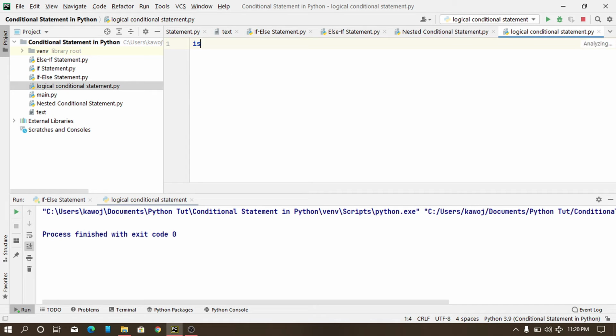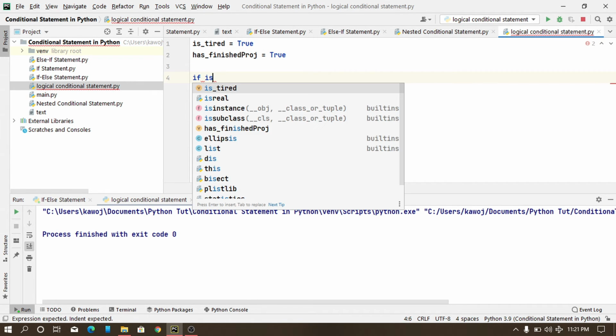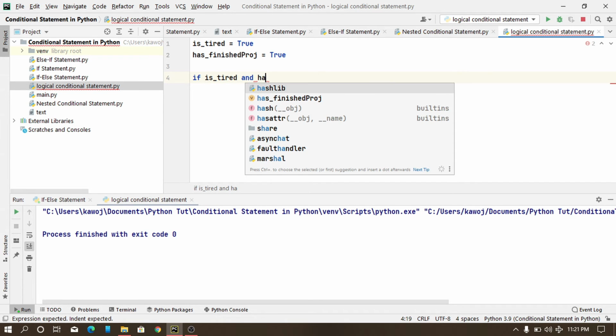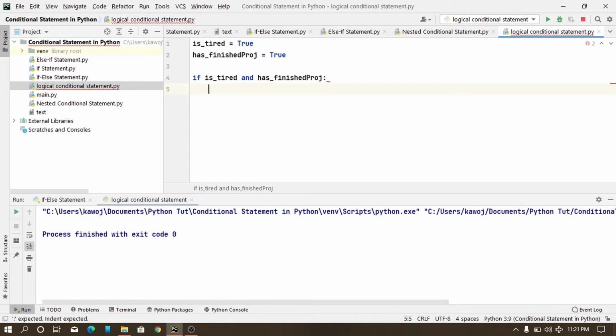So let's say that he's tired, right? So let's set is_tired to be equal to true, and we can also set it to false, but let's continue this code. is_tired equals true, then the next one should be has_finished_project. We can see that this is equal to true. So for this Python code, if it's tired and has finished project, then we can print take some rest.